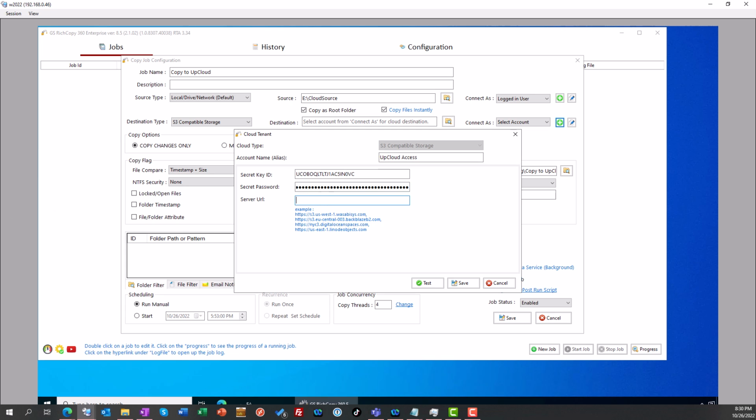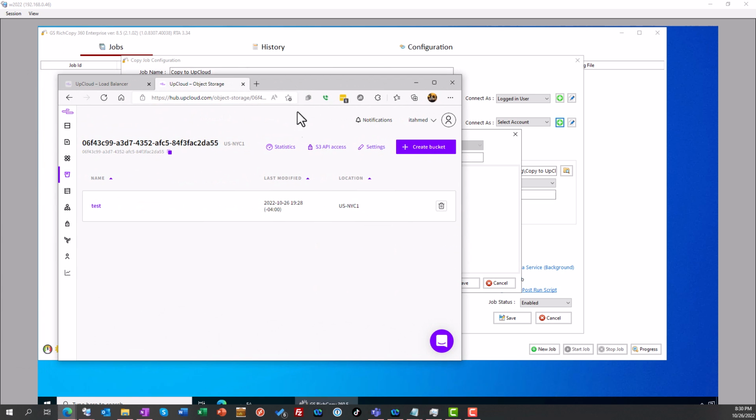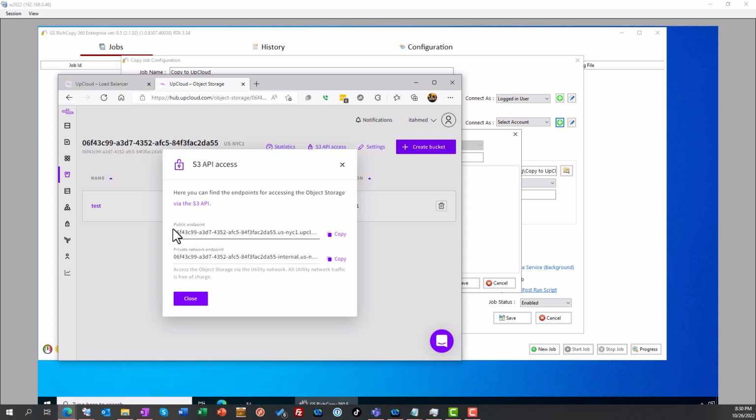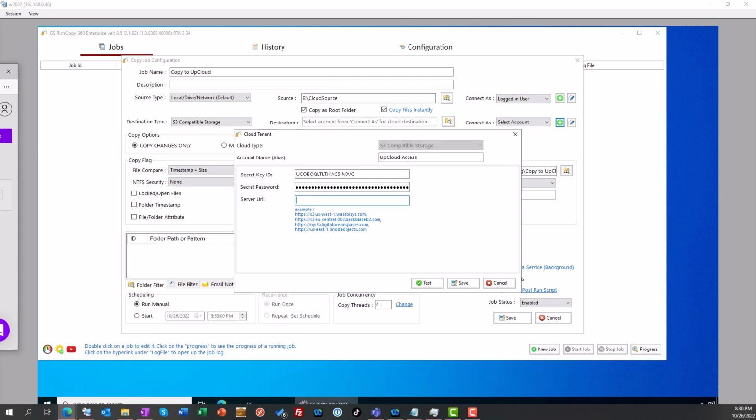Now we want to specify the S3 endpoint. The S3 endpoint, we get that from UpCloud itself, from the portal. I'll show you how to get it from the portal. Go right here, and we specify S3 API access. In this case, we're using a public endpoint. So we're going to click copy, and we go in here and we paste it.